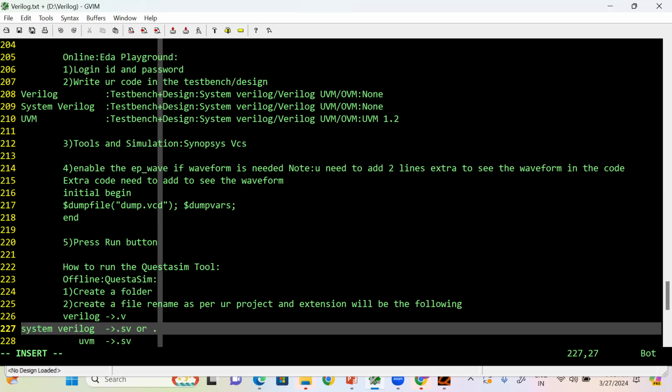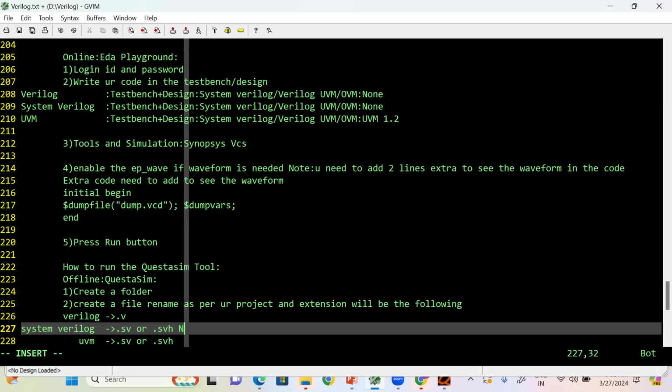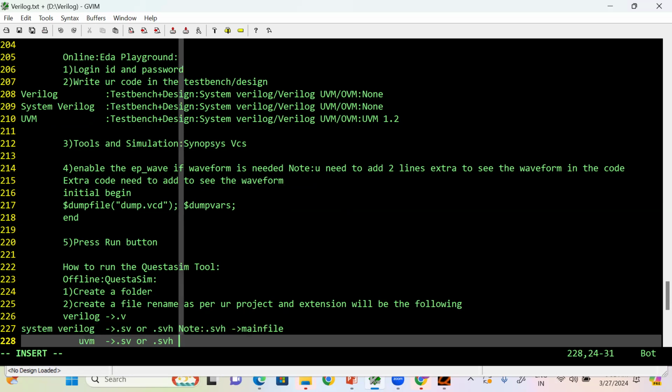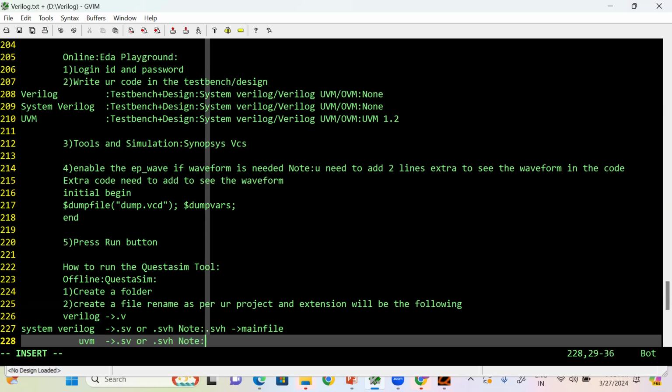Can you give me other than .sv? Correct, .svh, or .svh also will work fine for you. SystemVerilog header, h. Normally .svh is used where a main file will be there, right? For that it is recommended. What is a main file? Slowly you'll understand. Here also the same thing.